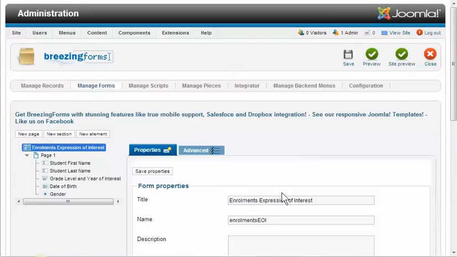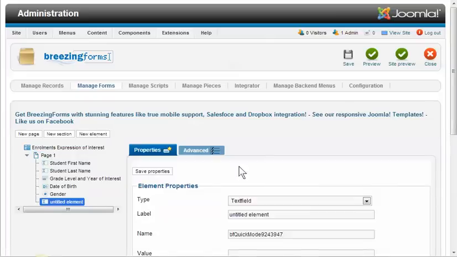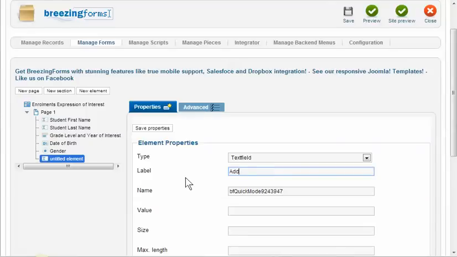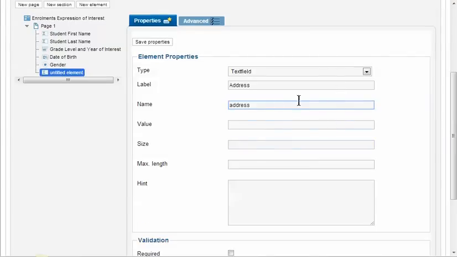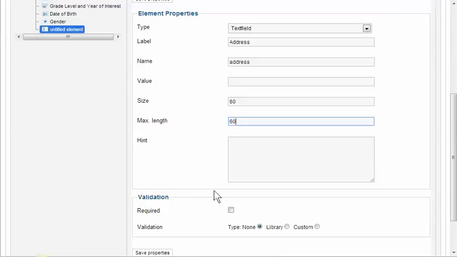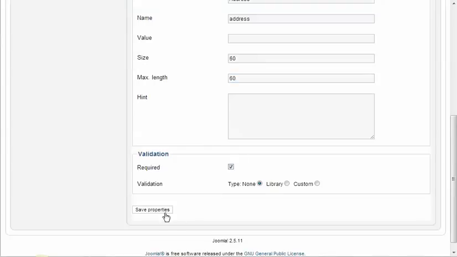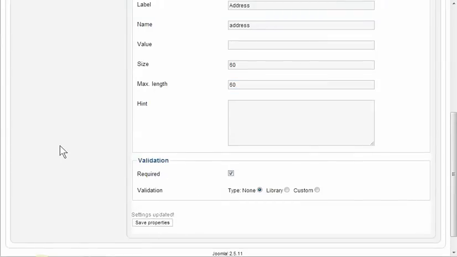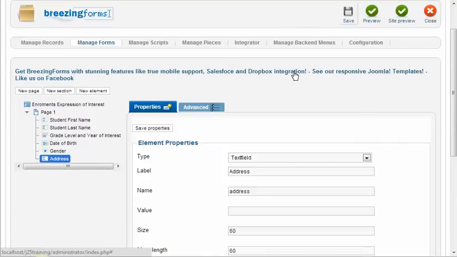Okay, a few other things we could put, say for example, an address field in. So back to page 1 and new element, address. The name will be address. I'll just keep it all lowercase. Size 50 should be long enough. You could make it 60 perhaps if you like. Maximum length is 60, so this is actually the displayed size and this is the maximum that it will allow. It is required, and save properties and save the form.